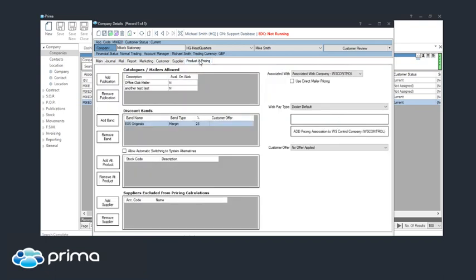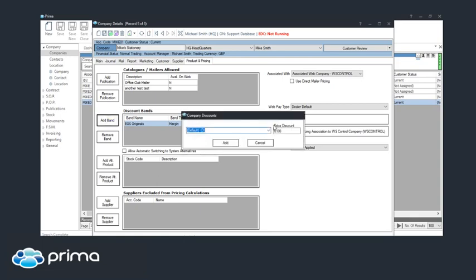It's within here that we will add the discount bands that we wanted to set up, and it's all done from this section here where it says discount bands. So if you're looking to add a new band to this company, we hit add band and then select the band from the list. So if we want to add the Valgreen A, B and C discount band with a 40% discount, we just type 40 into here and add.